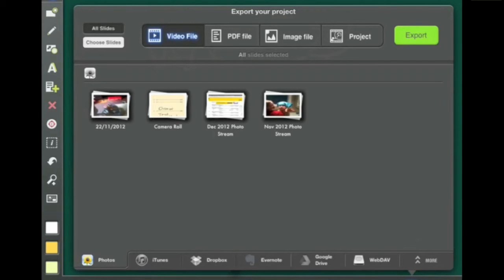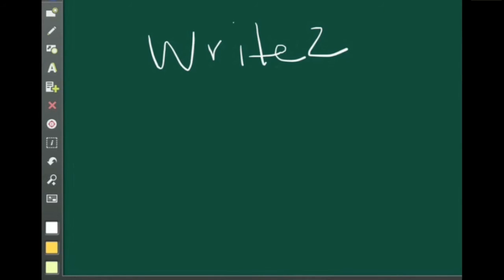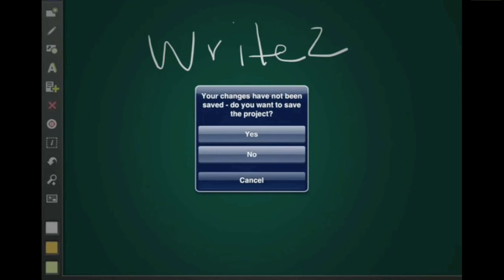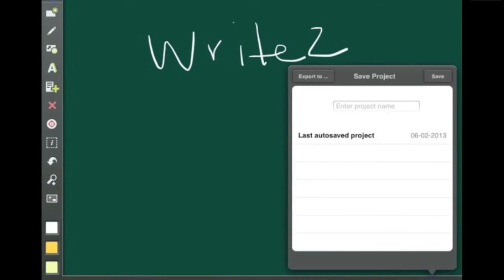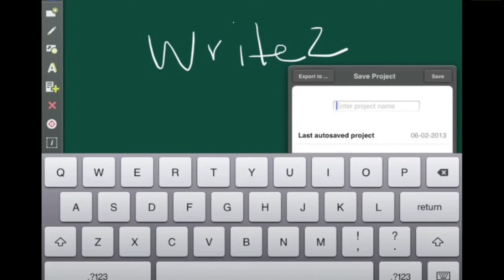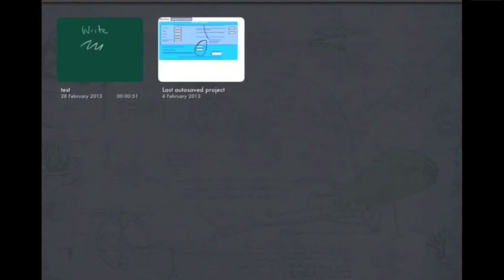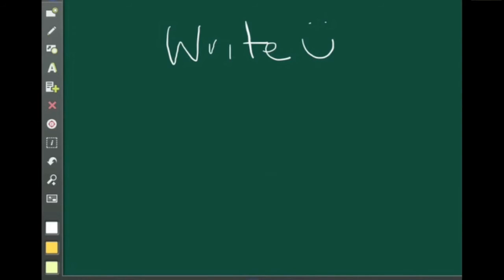So if we just click out of there and let's have a look. I'll go back to, let's save this project. So I'm going to click on yes. I'll just call this test. Click on save and there's my project over there. So it's a really, really simple way of getting some content, getting some ideas, getting some examples, anything that you can think of doing, and you can get it onto YouTube really, really easily.